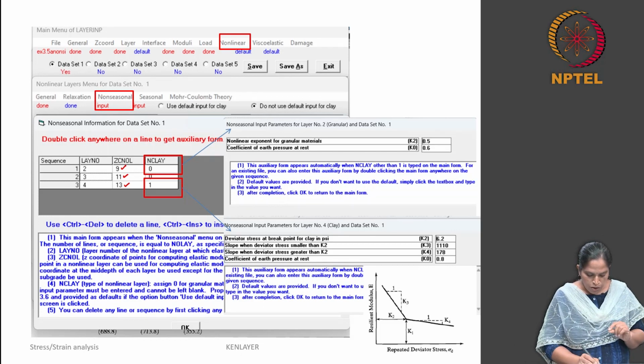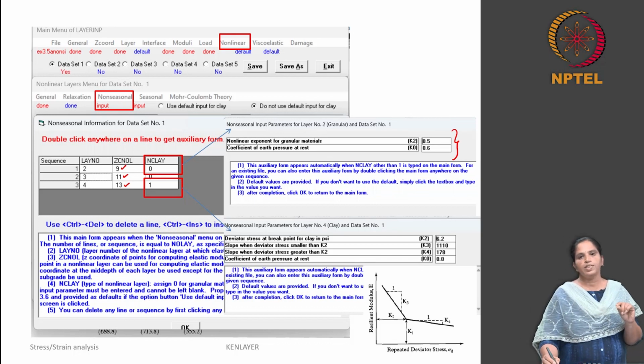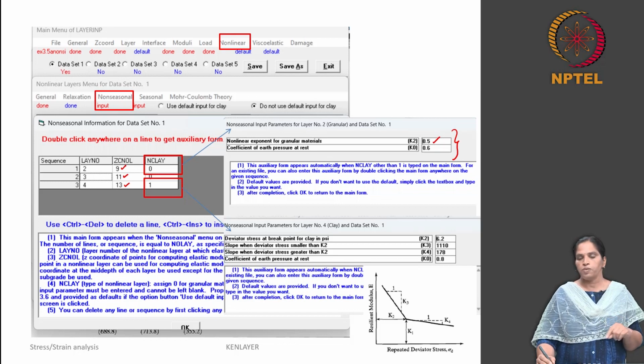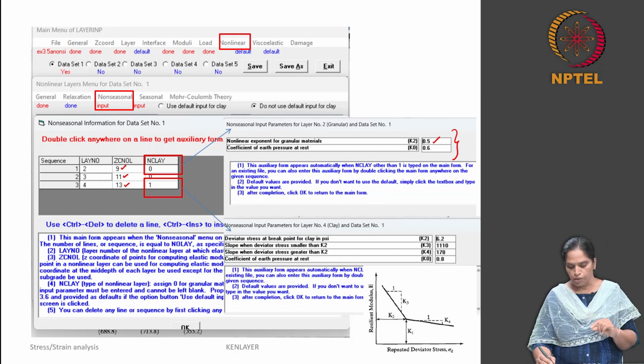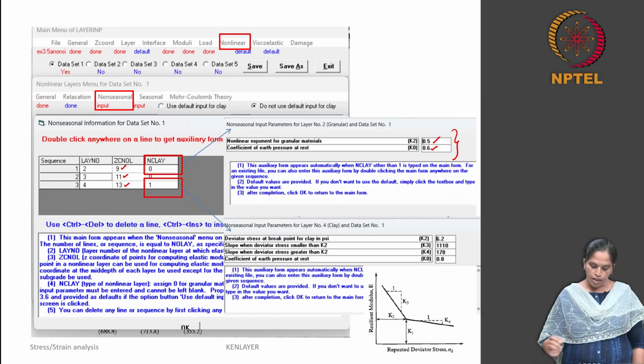So now when you click on this N clay value, you will get these parameters, that is the non-seasonal input parameters. That is the value of K2, which is nothing but the slope of the resilient modulus value, and we have seen that this value was close to 0.5. So by default, this value will be taken as 0.5. If you have any other number based on your experimental results, you can use those numbers here. And K0 is an earth pressure constant, and in the numerical values it is given as 0.6, so we will use the same number over here, 0.6.